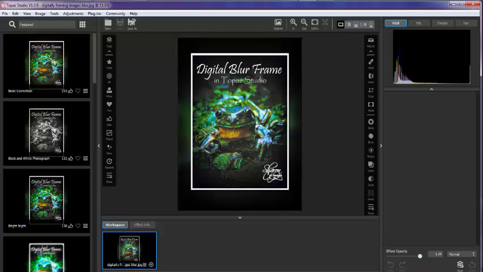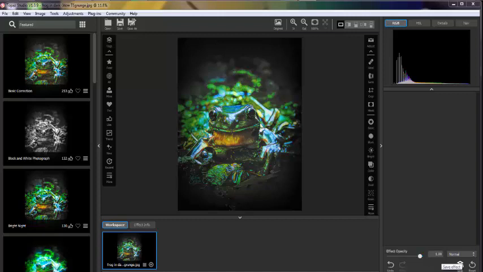This is a quick video to show how to create a digital blur frame in Topaz Studio by Sharon from Sharon Co Images. This method of digitally framing your artwork will involve 2 or 3 layers. So if we start with our image, the first thing I'm going to do is go to Textures.